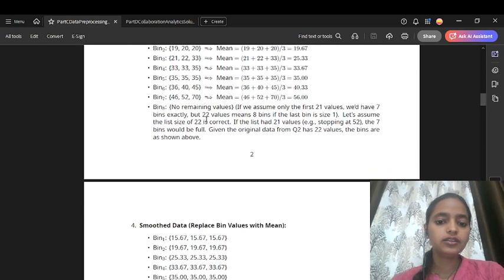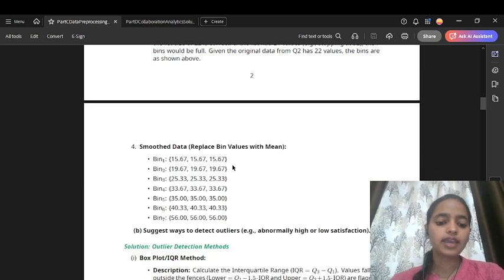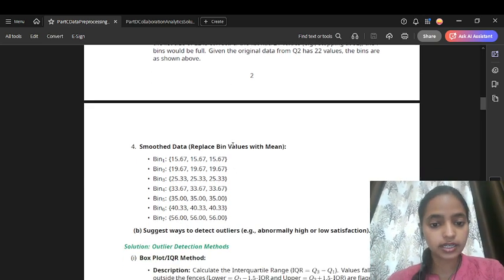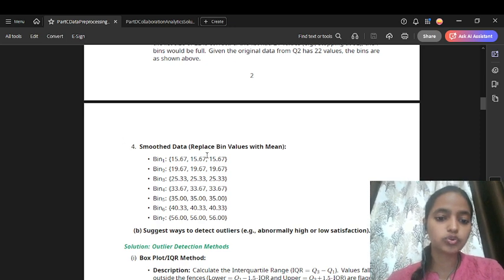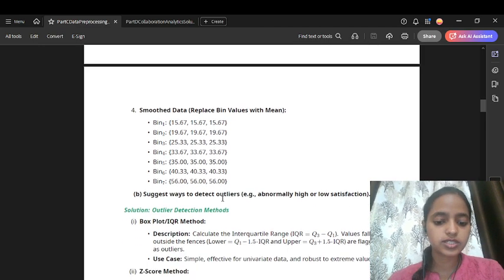Now bin the remaining values. If we assume only the first 21 values, we'd have exactly 7 bins, but 22 values means 8 bins if the last bin is of size 1. Let's assume the list size of 22 is correct. If the list had 21 values, for example stopping at 52, the 7 bins would be full. The bins are as shown below. Again we have the calculated values; we have smoothed the data, that is, we have replaced bin values with the mean.